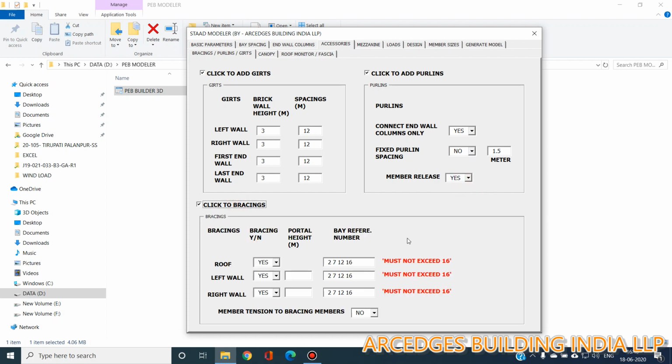Now bracings. We have to provide the bracing location, and it also shows that it should not exceed 16 because we have a total of 16 bays. For roof, left wall, right wall, you can click yes or no if you want it, and then you can also specify portal height. Let us suppose 4.5 meters. I want a portal height for the left wall side, and for the right wall side I want the bracing till the bottom. Now member tension to the bracing members, so it will provide the member tension to the bracing members, if you want, yes or no.